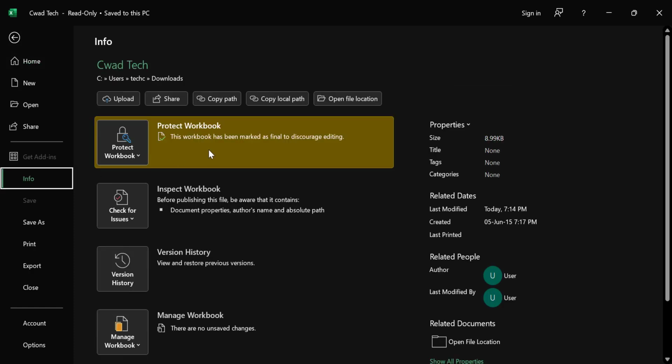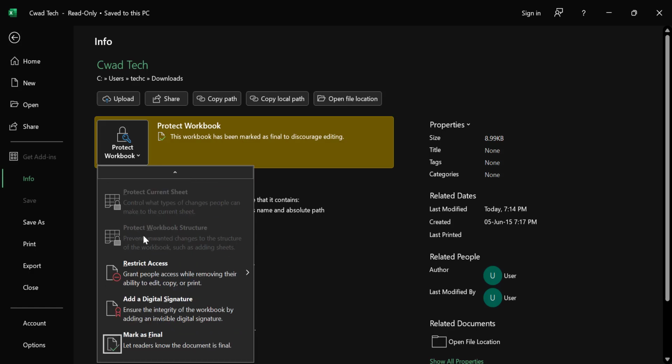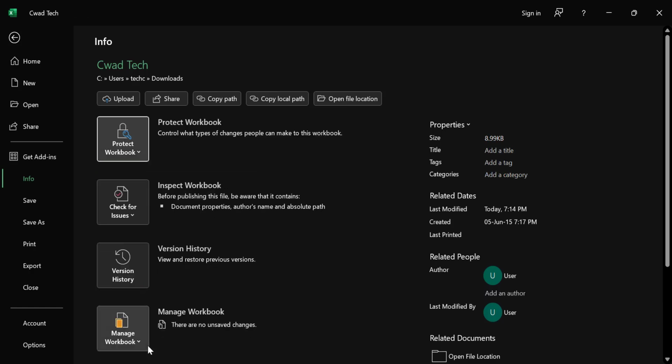Then, look for the Protect Workbook drop-down. This is where you can see the permission options applied to the workbook. If the workbook is marked as final, you'll see the Mark as Final option checked. Simply click on it again to disable this setting.